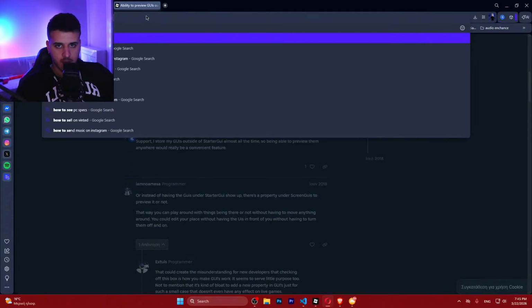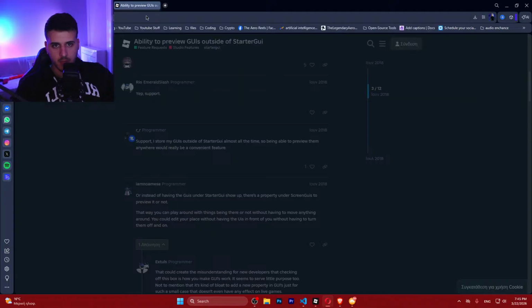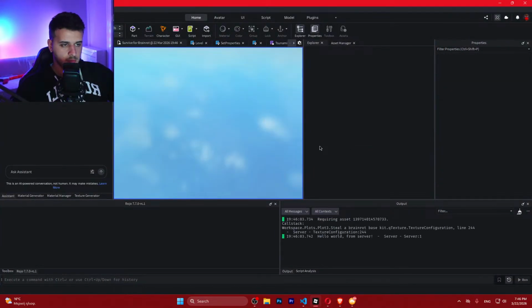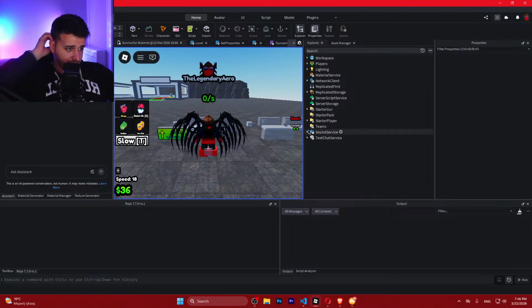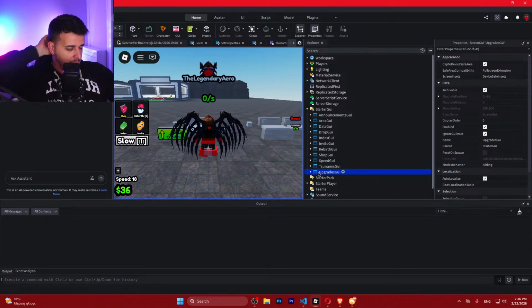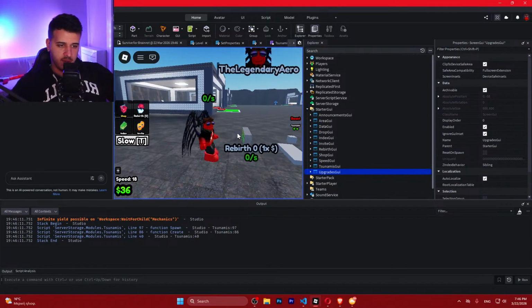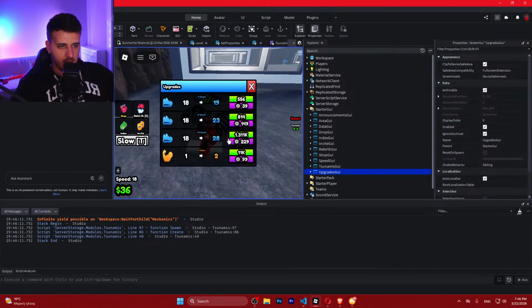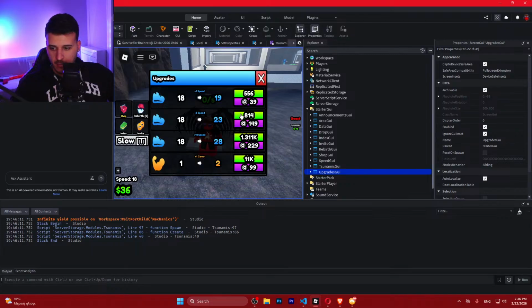How to see my Roblox GUI? Starter GUI. GUIs are only visible in play mode. Whatever. It's really making this work fucking harder for no fucking reason at all. And this is getting on my nerves, like really getting on my nerves.